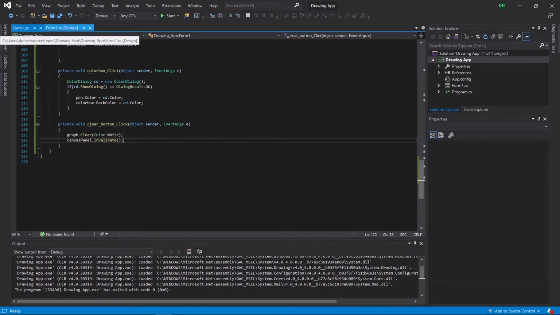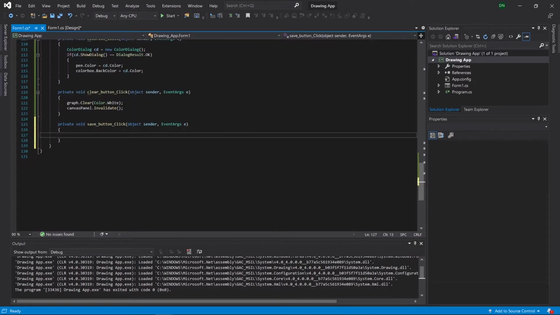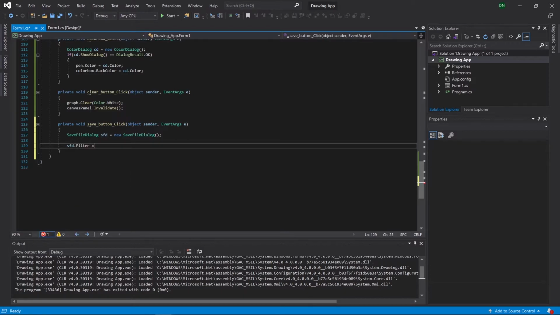So next let's work on the save button. So going back to the form, double click on the save button. And then do SaveFileDialog sfd equals new SaveFileDialog. And then we're going to want to set the filter of the save file dialog to PNG files. So let's do sfd.Filter equals, then in quotes, PNG files. This allows the user to know what extension they're going to be saving it as.